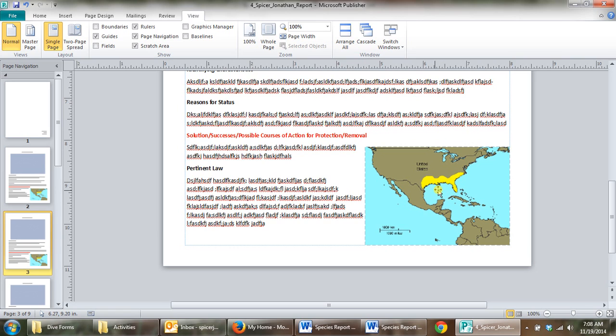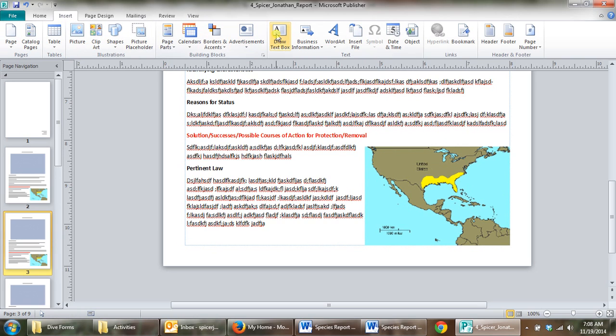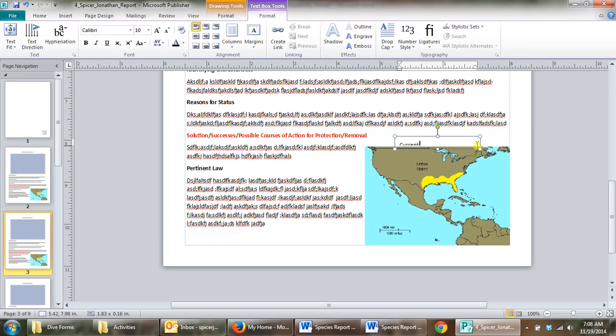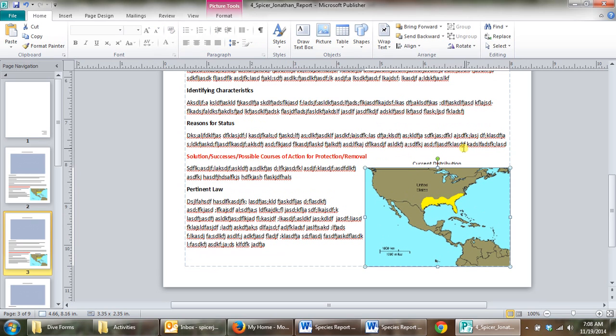Lionfish are going to be found here in the southeast coastal waters of the United States, not the yellow, but right off the coast of those. That would be a picture of your current distribution. So you would need to draw a new text box, put it right here, and type current distribution. If you can't really see it, click the box, move it up till you can actually see.